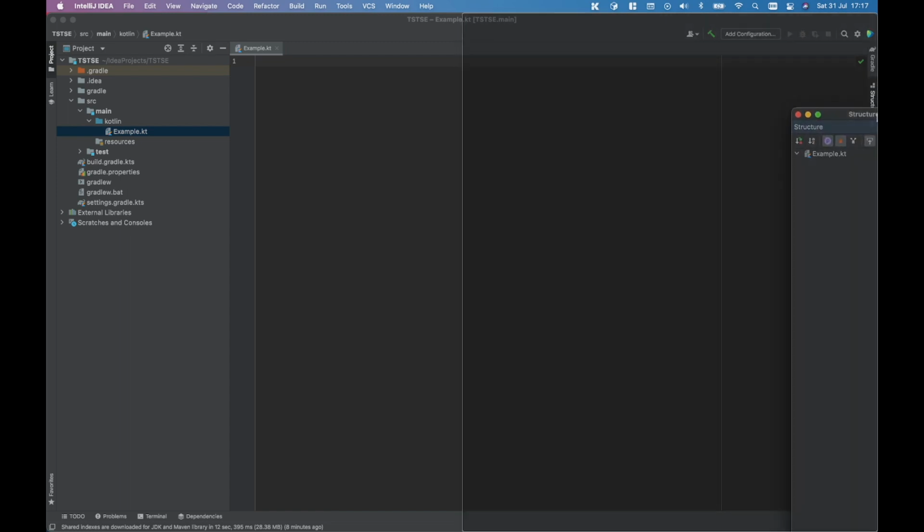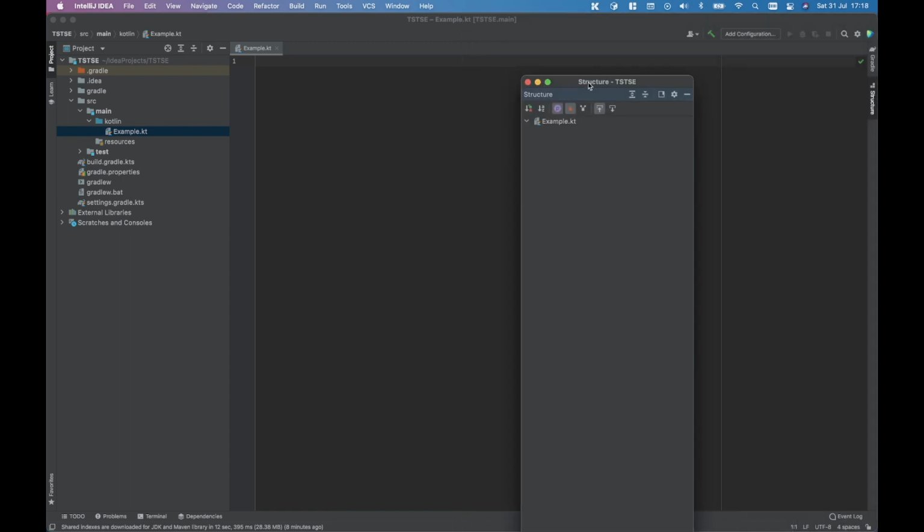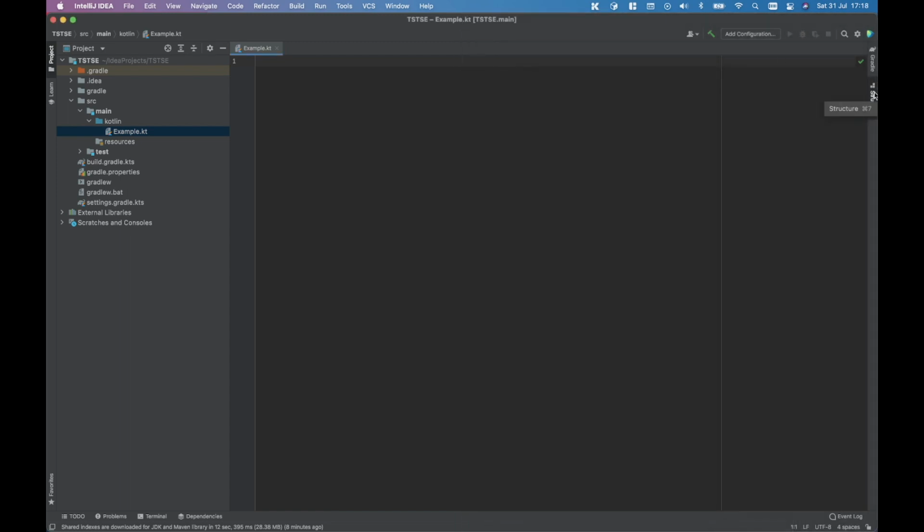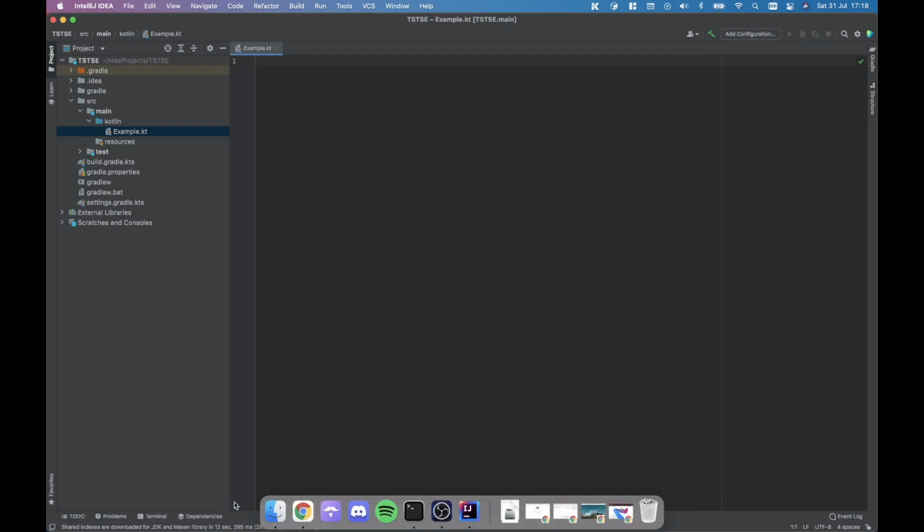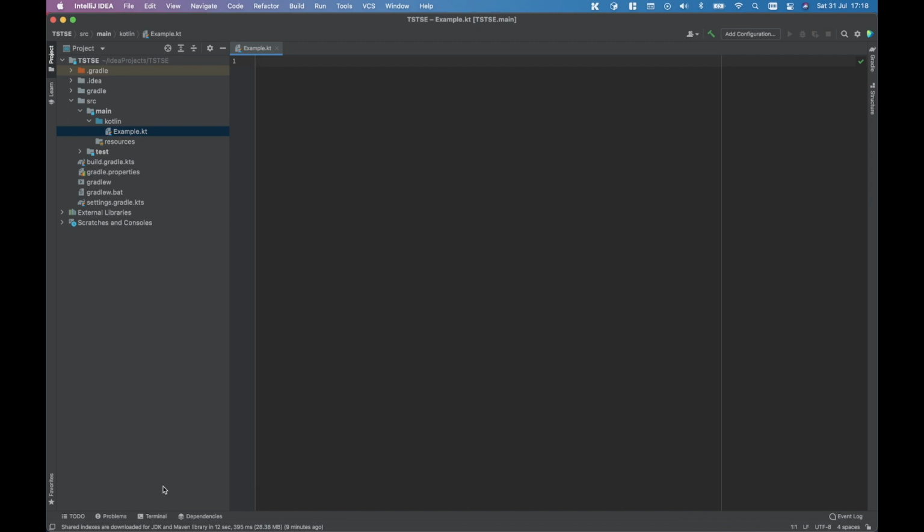In my case, I'm not a huge fan of this, so I'm going to tell it to go back to dock pinned, which is the default. All the other ones that you see here, like to-do and problems, we do not really need for now. I'm going to go over them in another course. I personally think that project and structure are the only two you really need, and to run your code, which I'll show in a second as well.